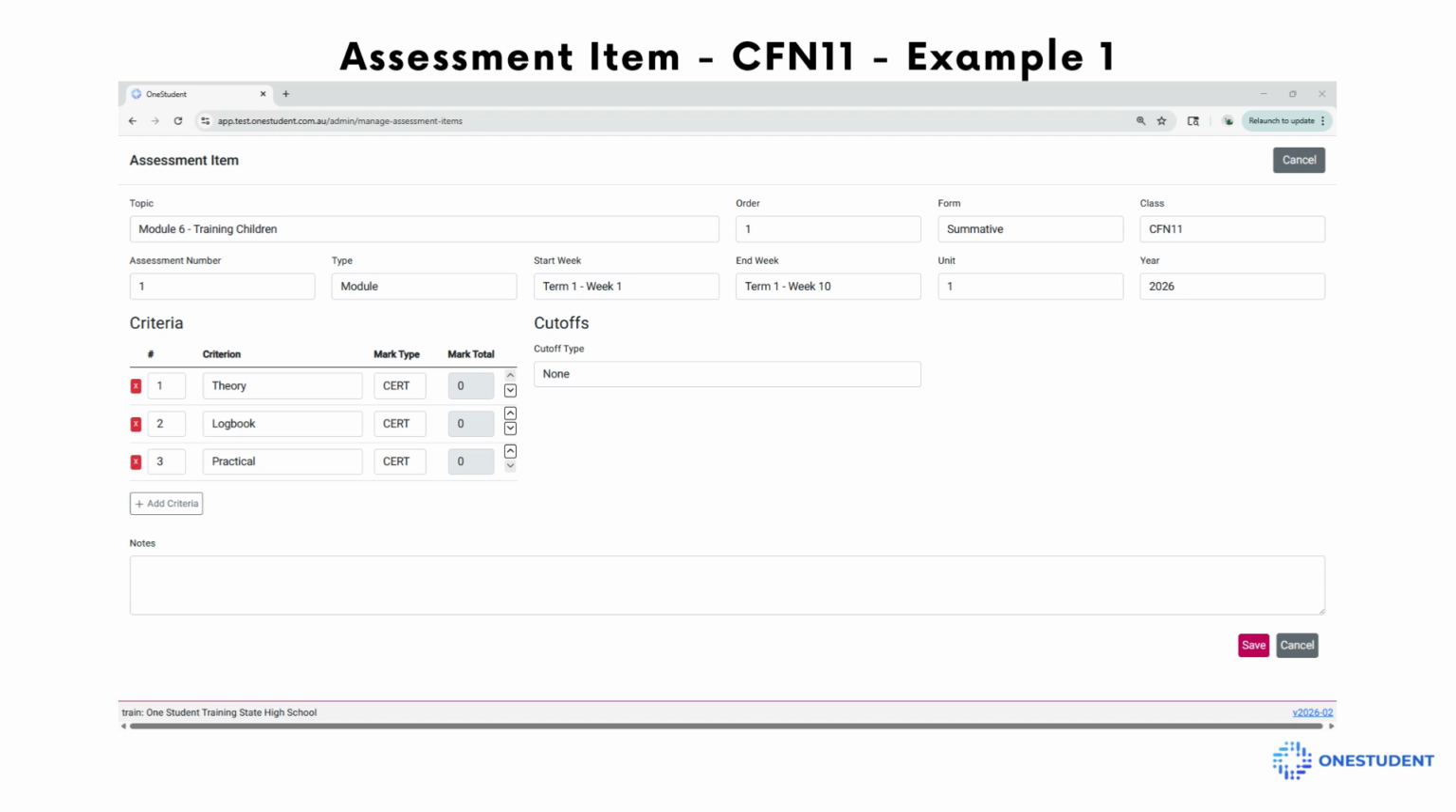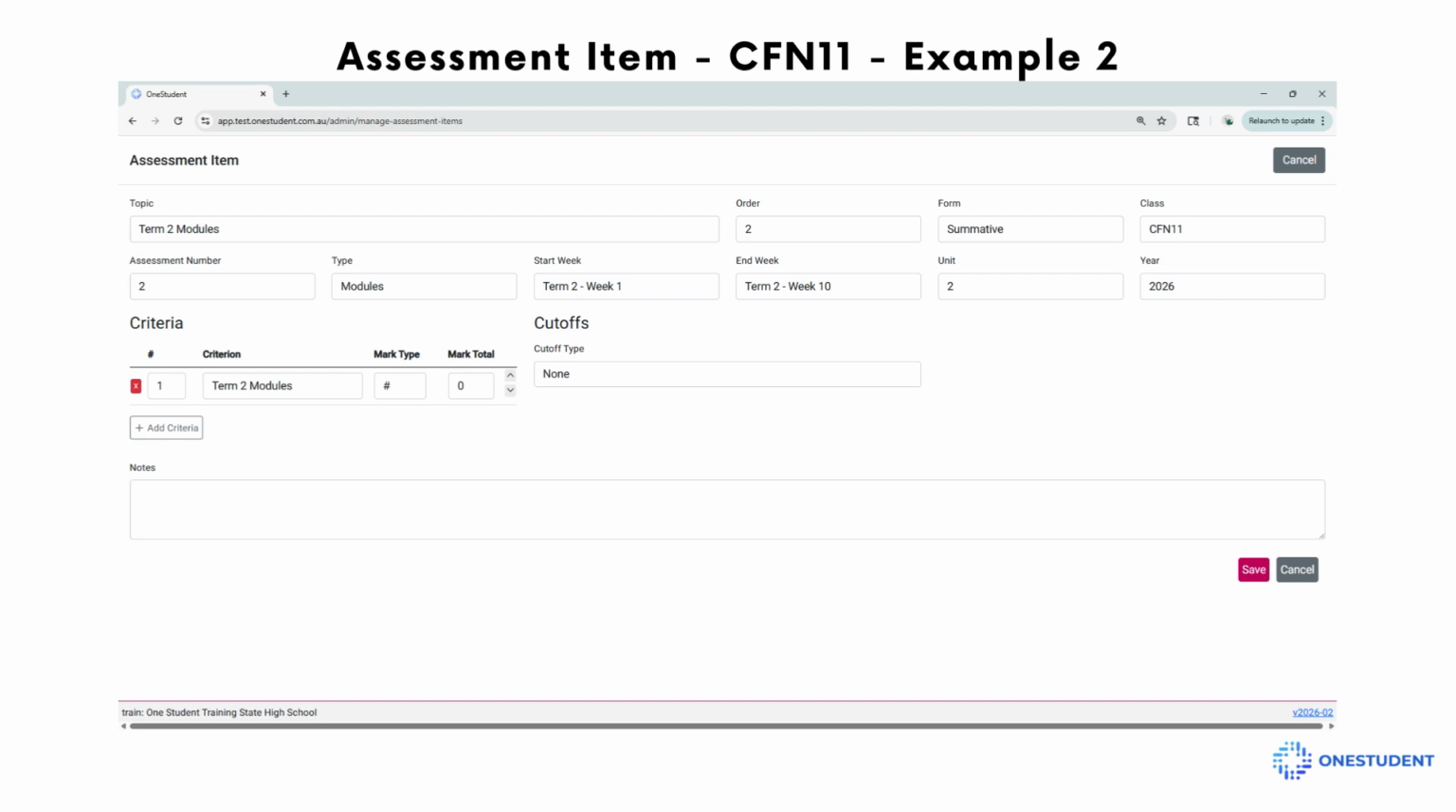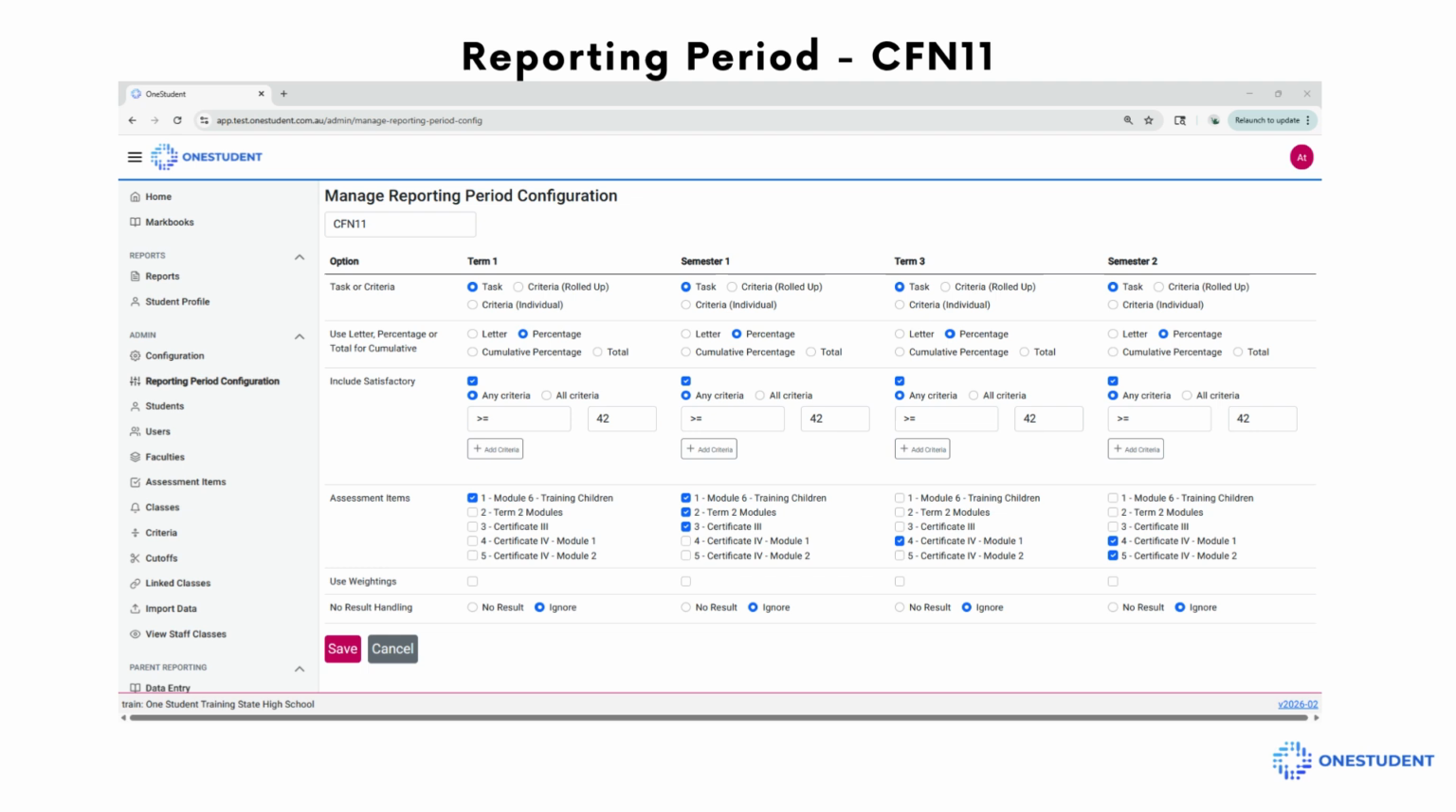Our final example is Year 11 Certificate for Fitness, class code CFN11. This example is particularly important because it demonstrates the flexibility of Onestudent beyond traditional academic subjects. Certificate and vocational pathways often contain very different assessment requirements compared to standard classroom subjects. This may include practical competency tasks, observation-based assessment, participation components, or competency-based outcomes. Onestudent allows these assessment models to be configured within the same platform.